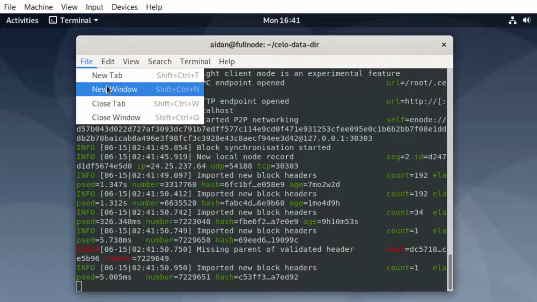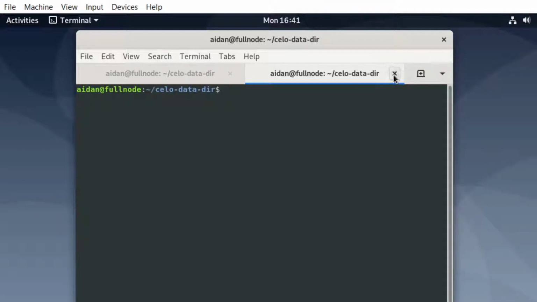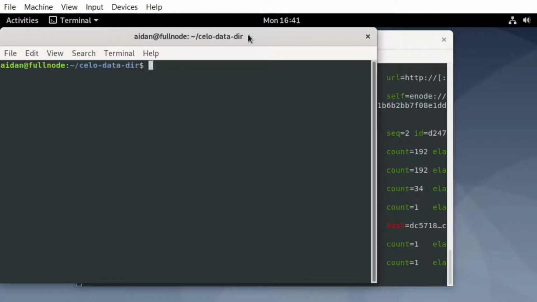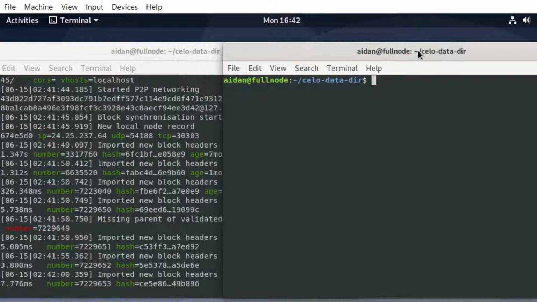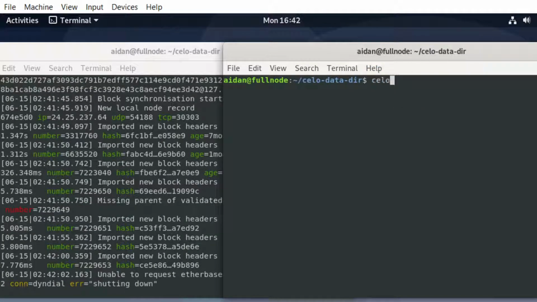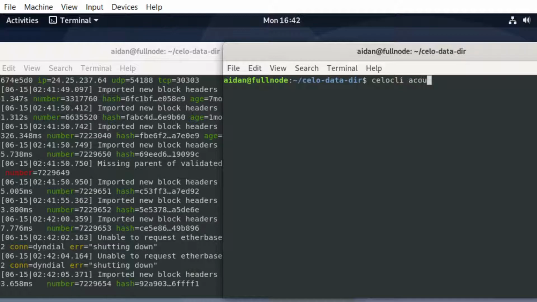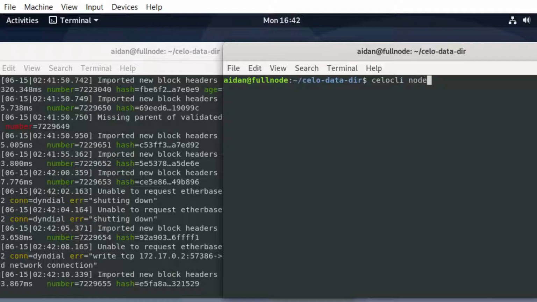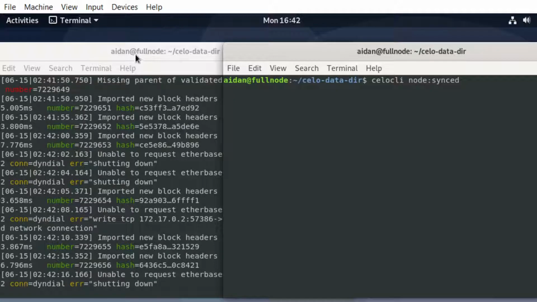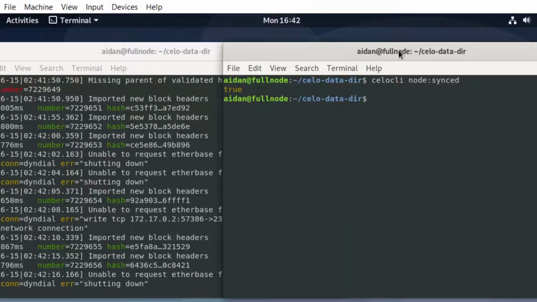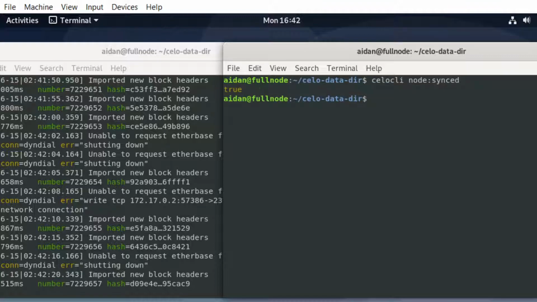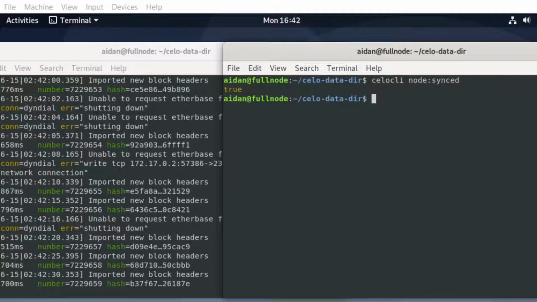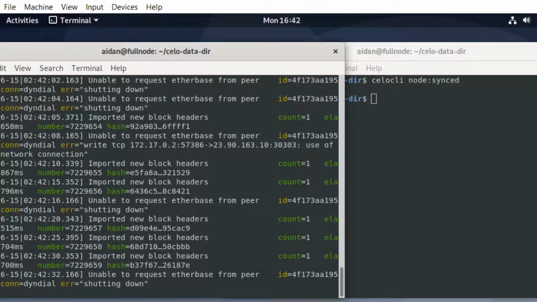And now let's do a new tab. Actually, I want a new window. And let's check if the node's synced. And do this command while this node's running. And true, so the node is working properly. And the light client is running, so that's really good.